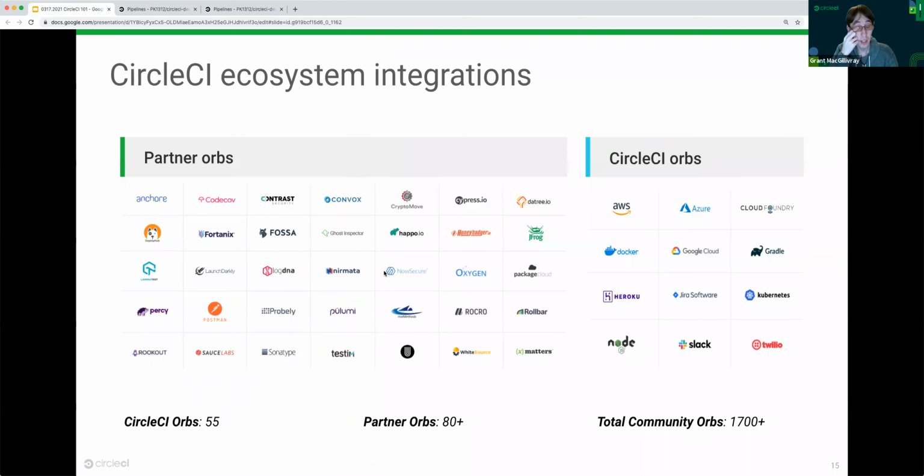All right, so here's just a small sample of some of the orbs we have available. We have a ton of these. There are 3 different categories of orbs. We have CircleCI orbs over here. These are orbs that were actually written by CircleCI, first party. And we integrate with a lot of really common things like AWS, Docker, Google Cloud, Heroku, Slack, like I mentioned, probably the most popular orb, Kubernetes, lots of different things for CircleCI orbs.